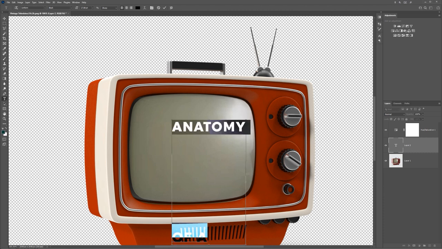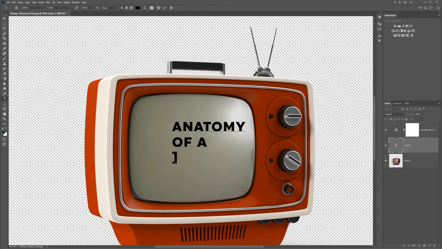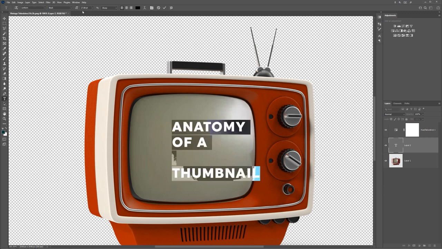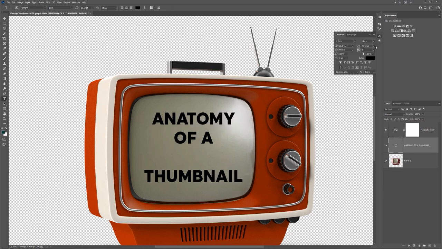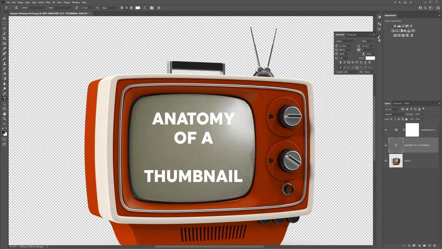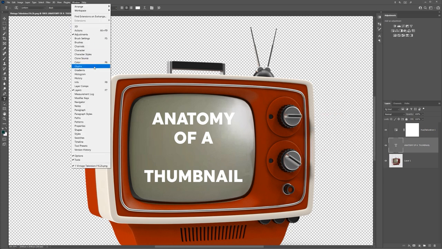I'm just gonna change text here of a thumbnail, just tighten it a little bit. I'm gonna press enter. I just need to change the, then what I'm going to do, I'm gonna change the color to white, and then I need to go to my libraries and quickly add.